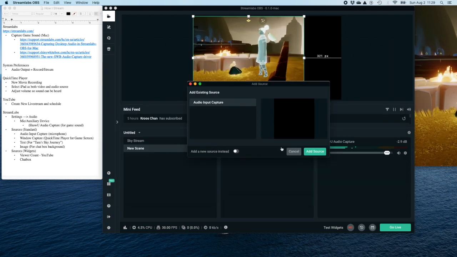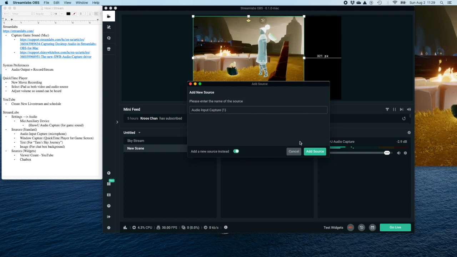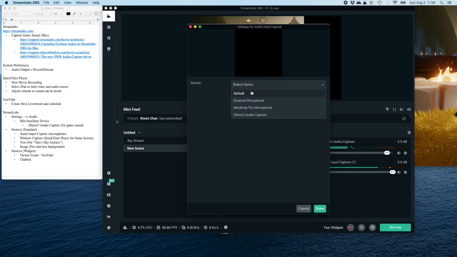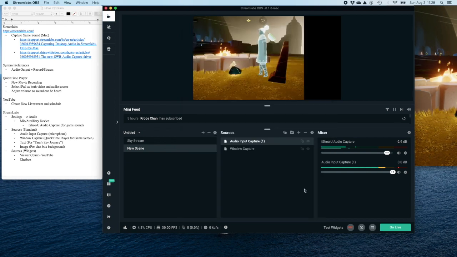Add source. That's from my mic. I want to do a new one because that's the one I already got here. Add source, default, and external microphone. That will capture my microphone.